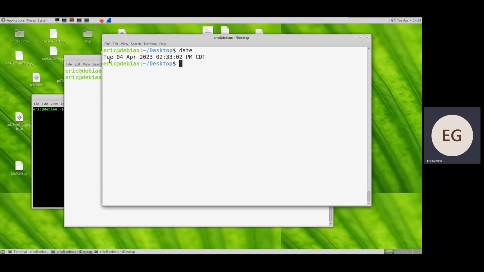We are in the US. In the US, they say, for example, Tuesday, April 4, 2023. We give the hours in AM and PM, so it's 2:33 PM, as you can see, and we are in Central Daylight Time at this moment. So we have both: we have the date and we have the time.